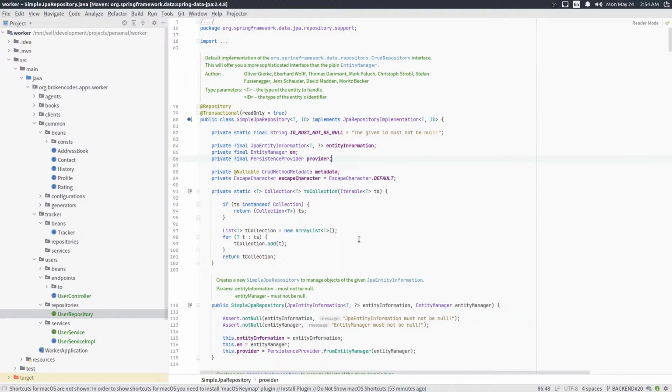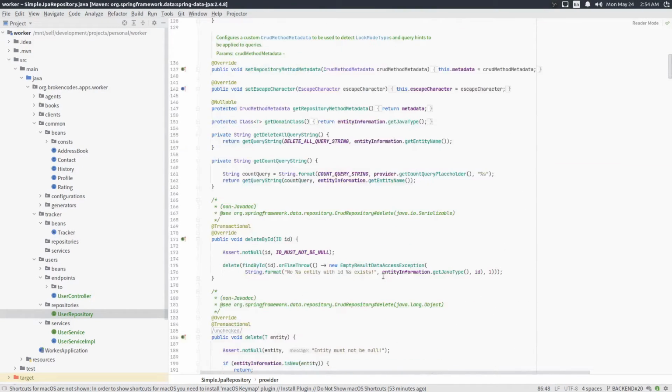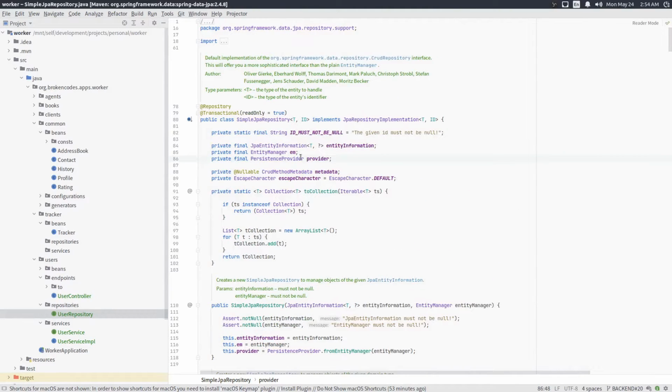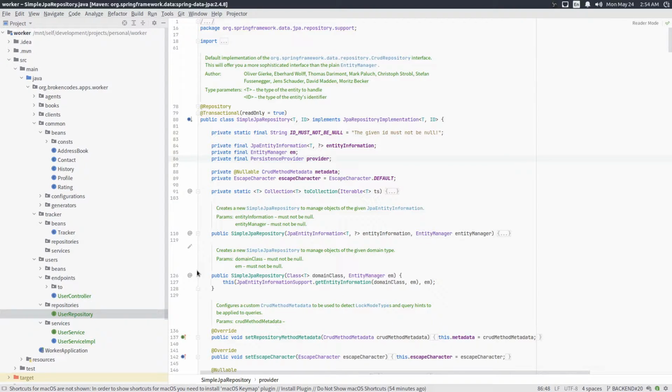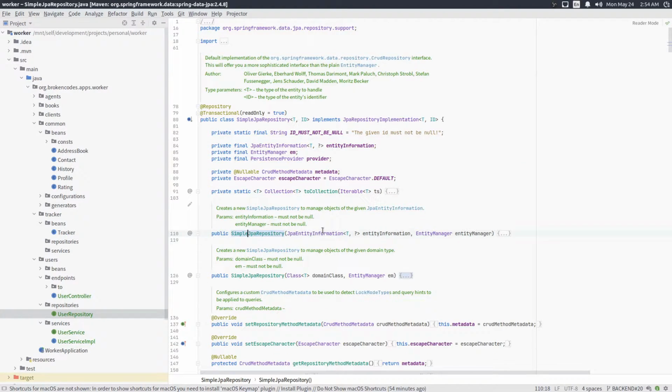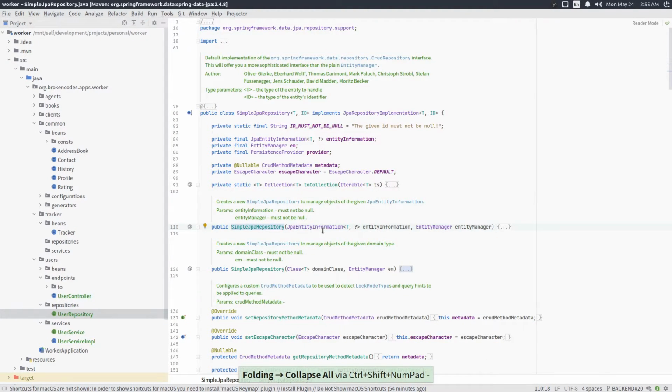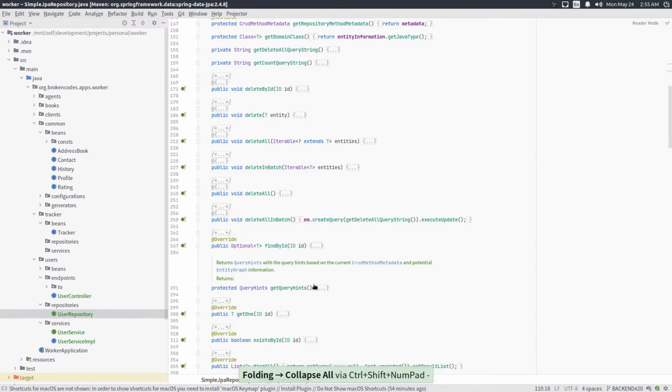So for the next shortcut, I have intentionally taken a file that is really long. Say for example, if you want to have a look at what are the different methods or member types that are present for this particular repository, how do you do that? One of the ways, of course, is to collapse everything, which is going to be tedious, but you can use a shortcut. You can press Control Shift and minus, that would collapse everything, but still it is not an easy thing to do.